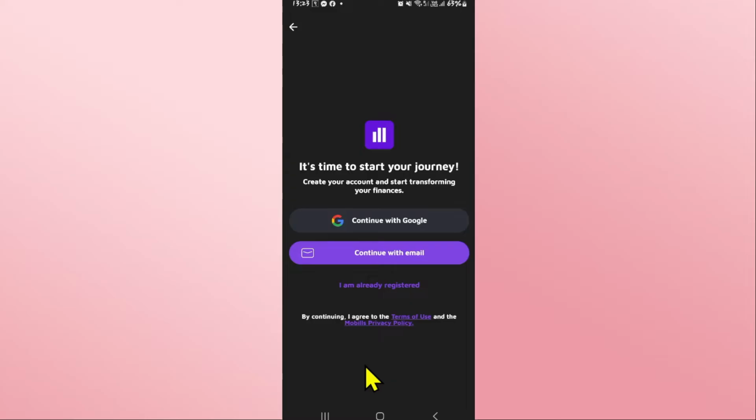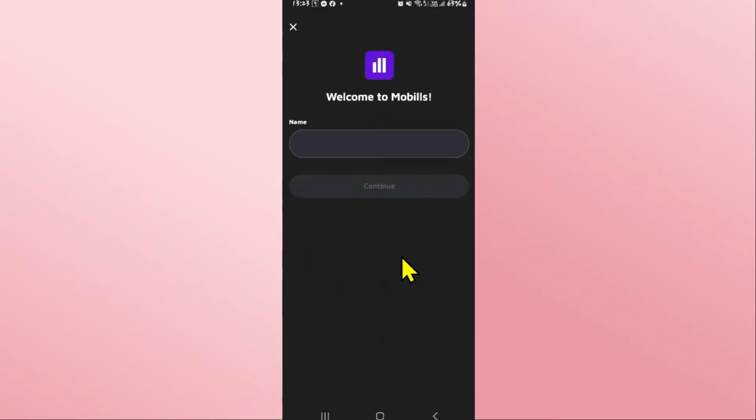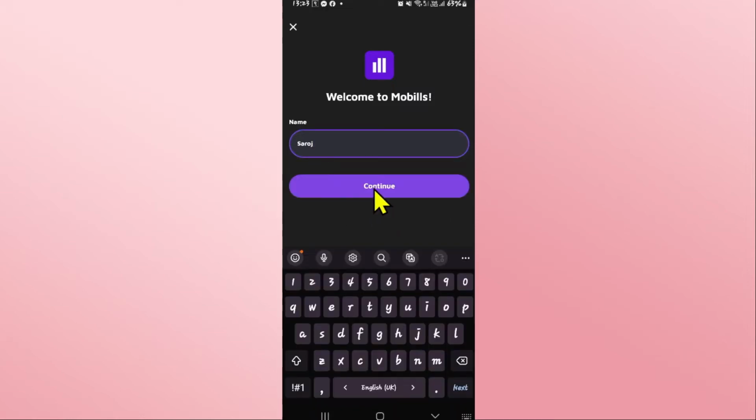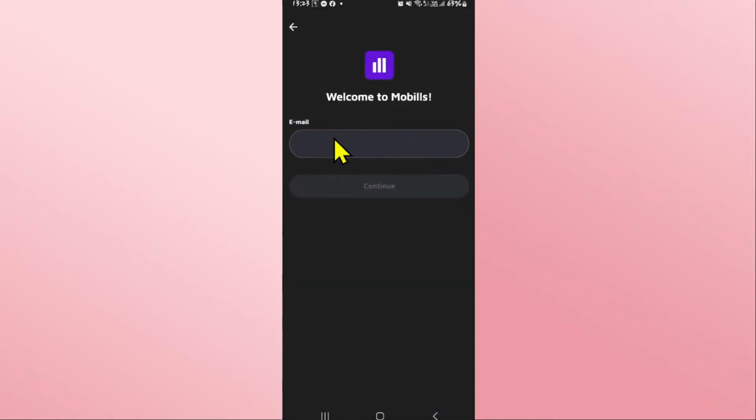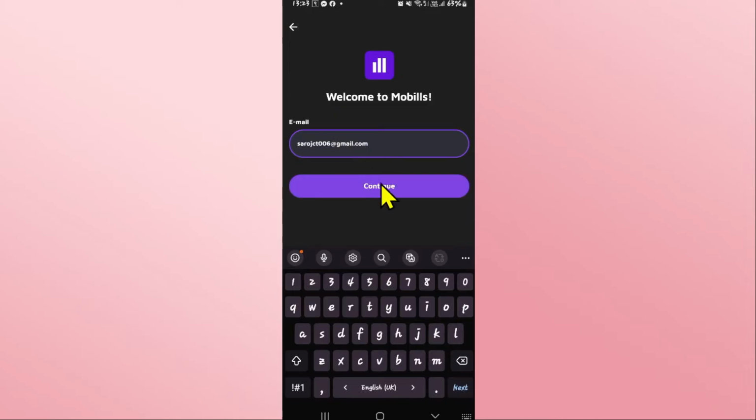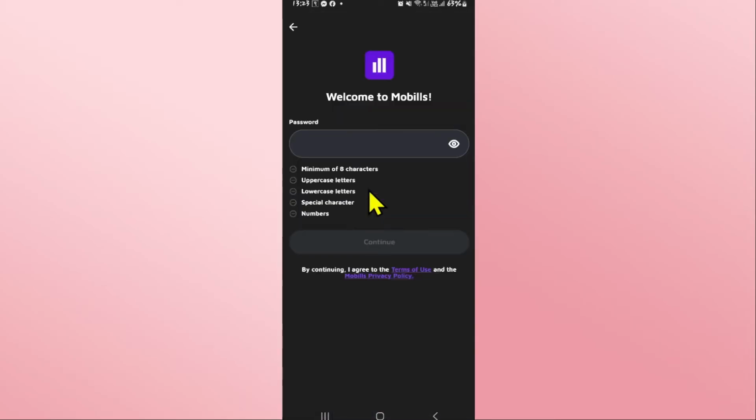Now you have two different options to sign up. You can either use your Google account by clicking on Continue with Google, or you can continue with your email address. Choose either one of these options and you will be asked to enter your credentials. Type in your name and tap on Continue, and you will be asked to enter your email. After entering your email address, click on Continue once again and you will be allowed to enter your desired password.